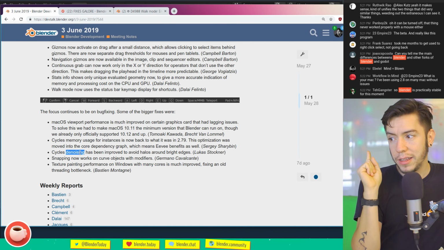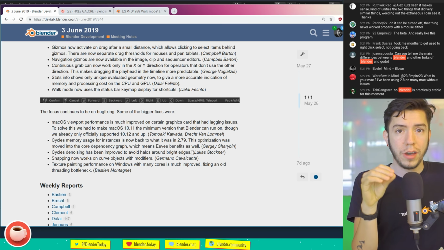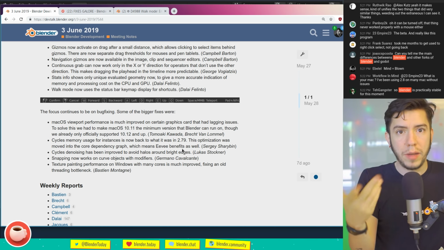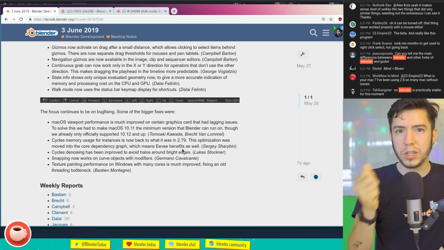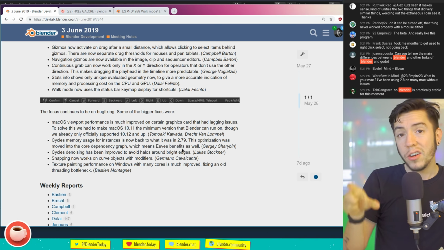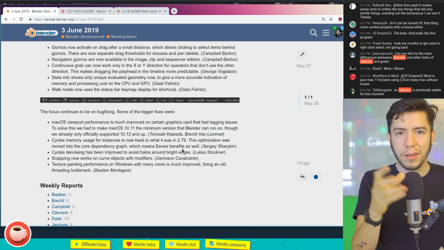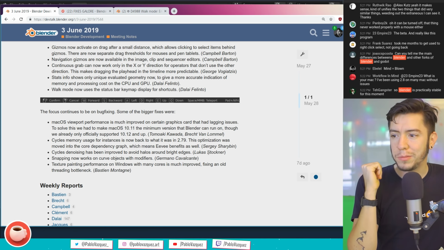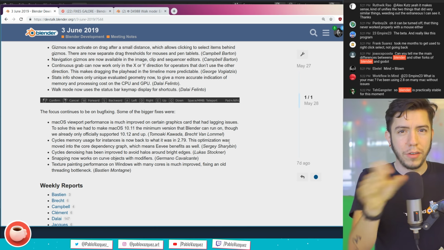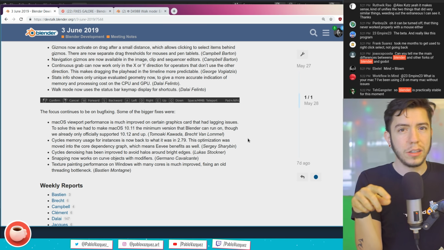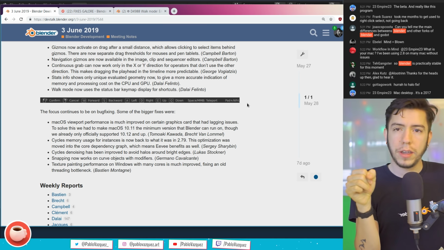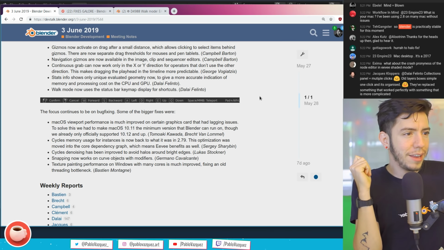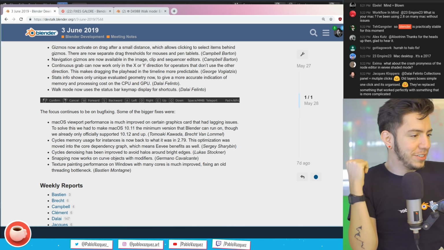The Cycles denoiser has been improved to avoid halos around bright edges. If you have some edges of your mesh that are super bright, too much, then the denoiser could make a halo, and could get crazy in the past, not anymore thanks to this patch of Lucas Stockner. So if you had weird halos around bright edges when using the denoiser, it should be fixed. A halo fix, yay, halo fix. All right, let's continue.